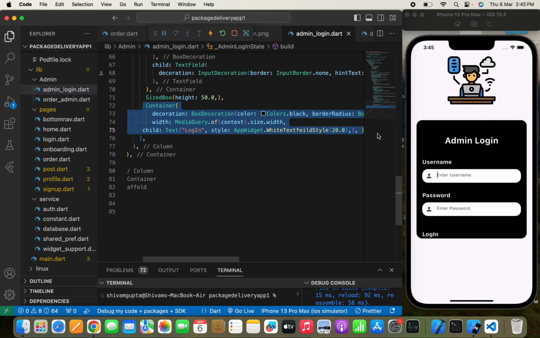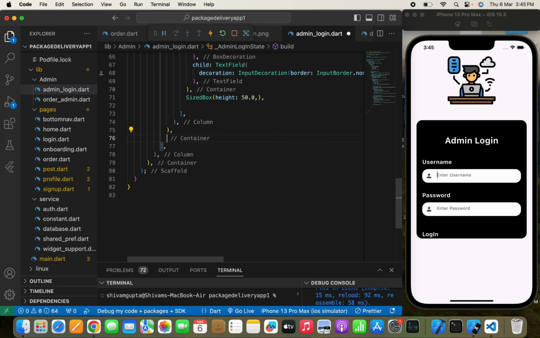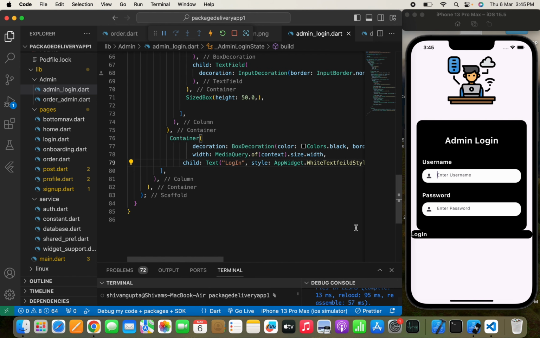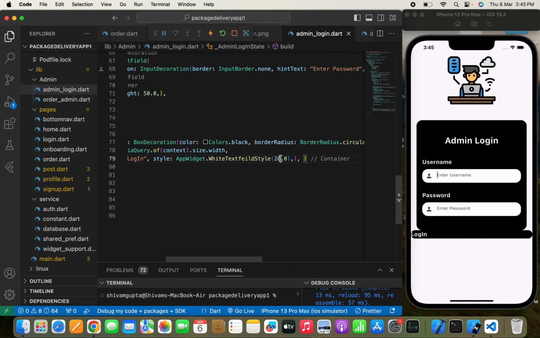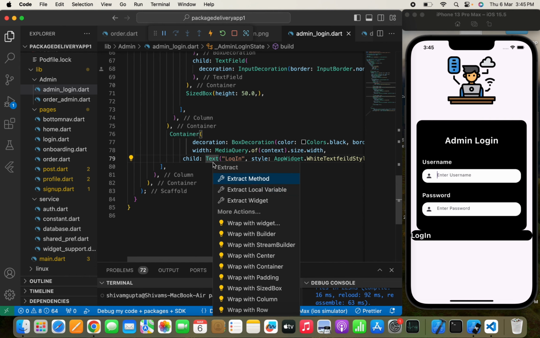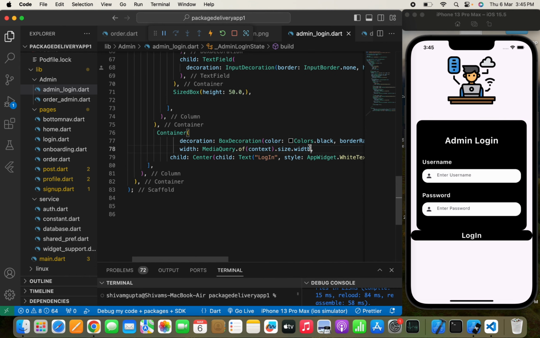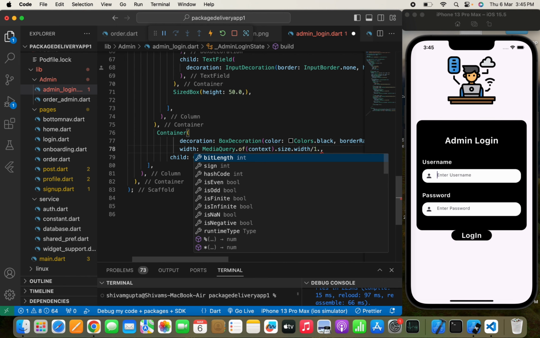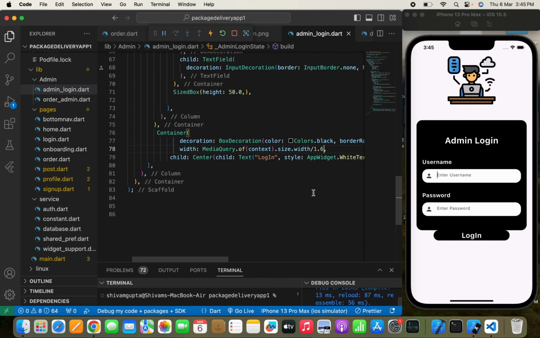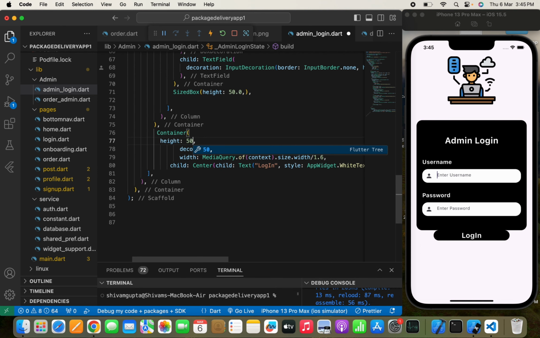We don't need that, so I'll cut it out from here and paste it over here. Now you can see this, but we can increase this. We'll just center it with the help of the Center widget. We don't need this much width. We'll write divide by 2 or divide by 3. 3 will be too less. Let's pass 1.6, I guess. Yeah, it is okay. Now here I can just pass the height. Let's pass the height 50.